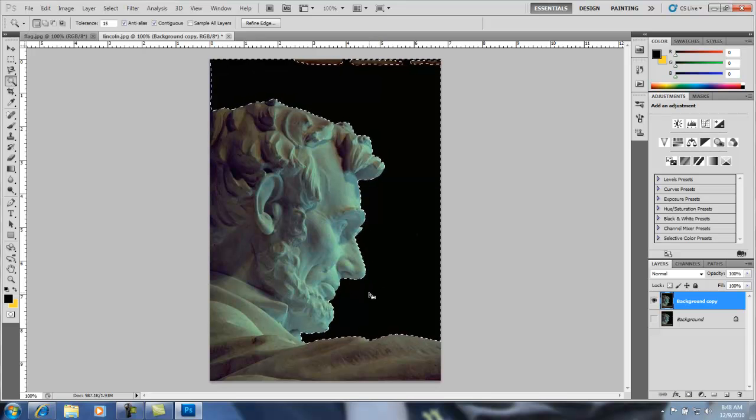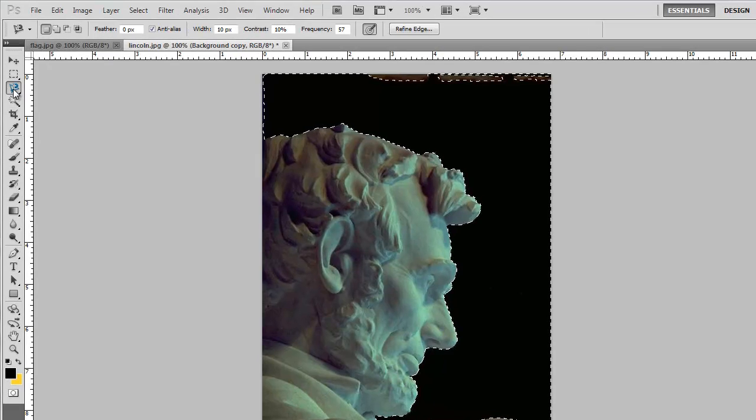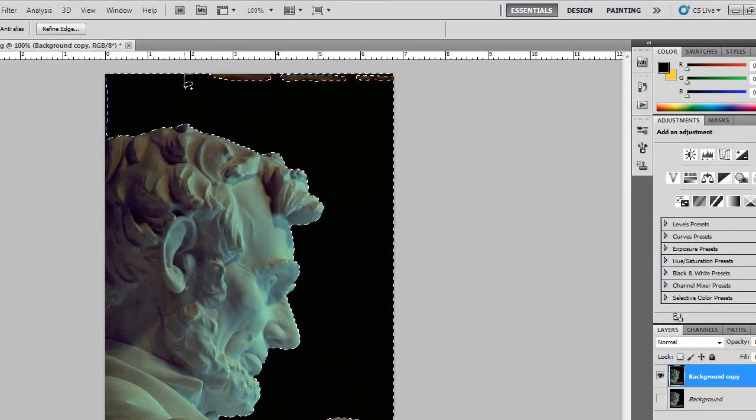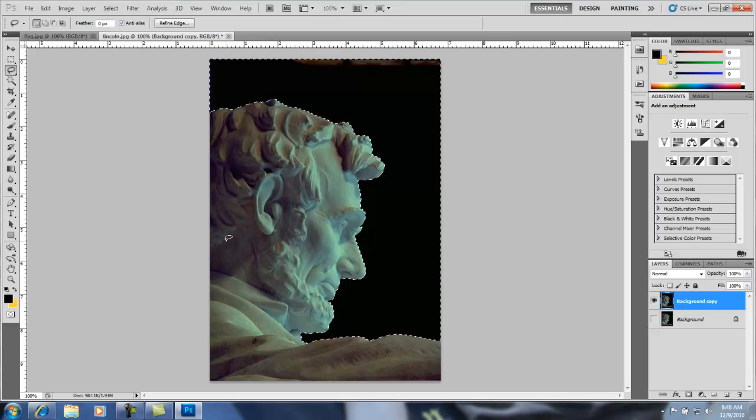I'm then going to use my lasso tool, hold down here, find the lasso tool. I'm going to use the shift key. Notice when I press the shift key, a plus sign with the lasso appears. This means I'm going to add to my selection. I'm going to click and circle around the top and release shift, hold down shift again, click and circle around the left side over here. Now I got a nice good selection of the Lincoln head.